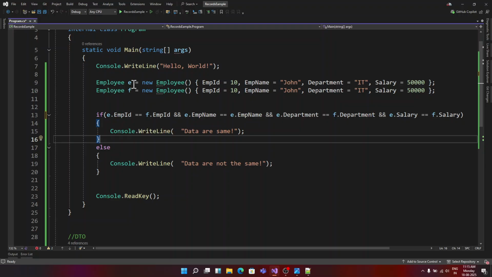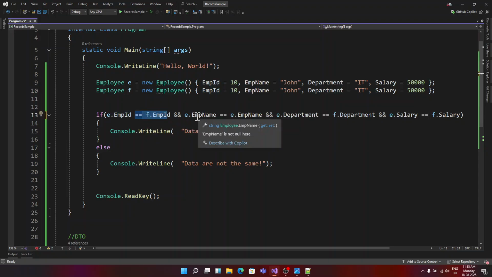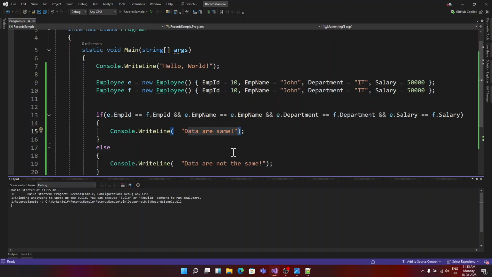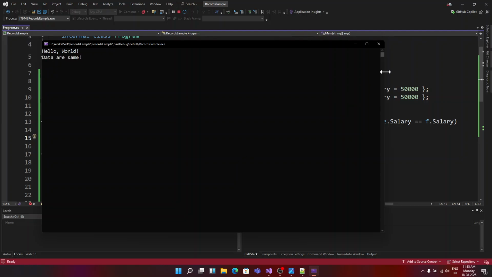So we are comparing whether E, the object pointed to by this, its employee ID, is the same as the object pointed to by this F. Then again, the object pointed to by this, its employee name, is the same as that of employee name, right? So you have to be comparing all the members one by one to ultimately reach the conclusion that the data inside them are the same. Not definitely, the answer may be that the data are not the same, right?